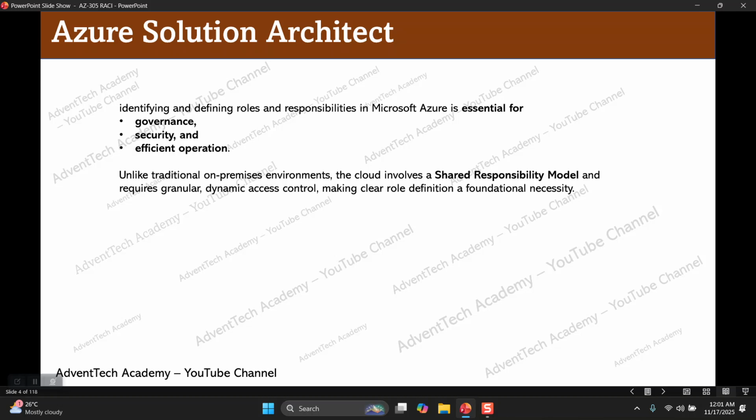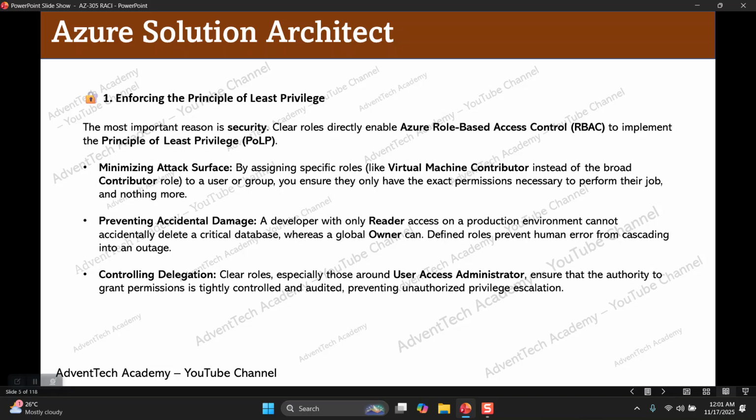So we need granular, dynamic access control and clear role definition. Why do we need to identify the roles and responsibilities? We need to implement the zero trust framework in our cloud resources, in our cloud environment. This zero trust framework consists of three core principles.